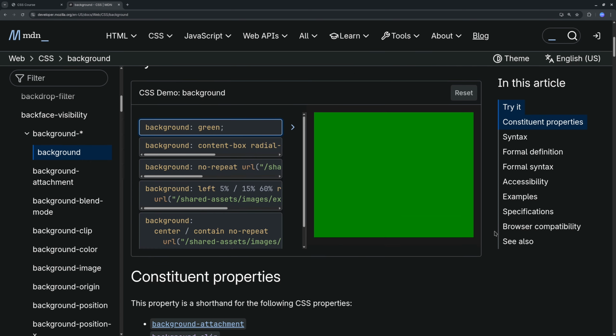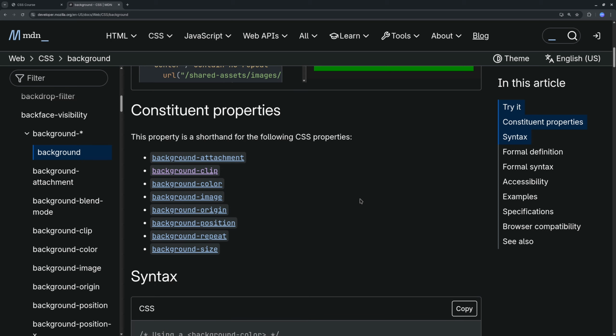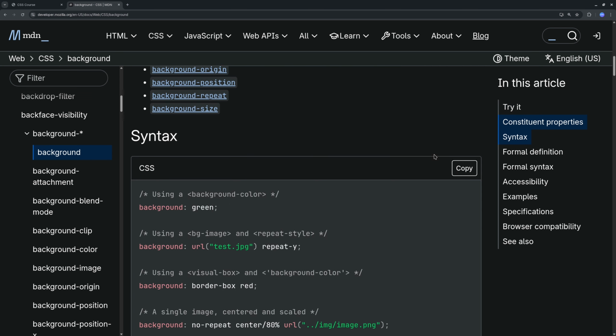And if I just go ahead here, as you can see, there are all of the properties which we can set inside of the background shorthand property. So we have background attachment, background clip, background color, background image, background origin, background position, background repeat, and background size. Now here one thing is important.